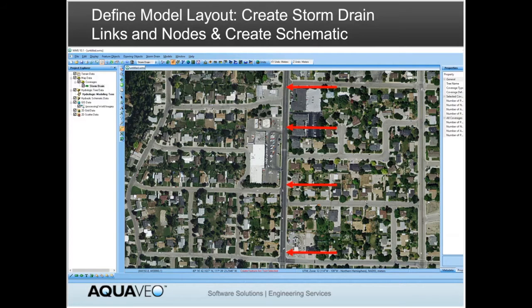After reading a background map, create arcs that represent a plan view of your storm drain pipe network and convert your plan network to a schematic of links and nodes. The links and nodes contain information about the structures in your network, such as pipes, access holes, inlets, rational computations, and outfalls.